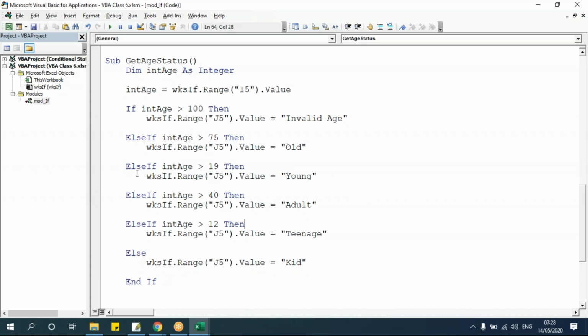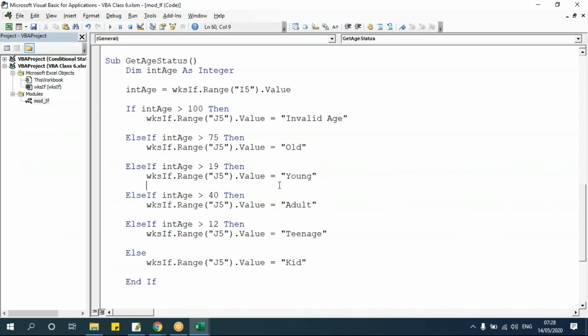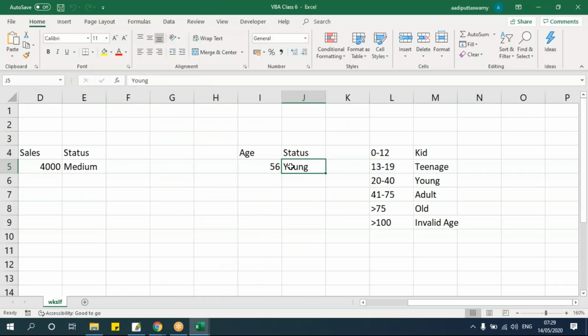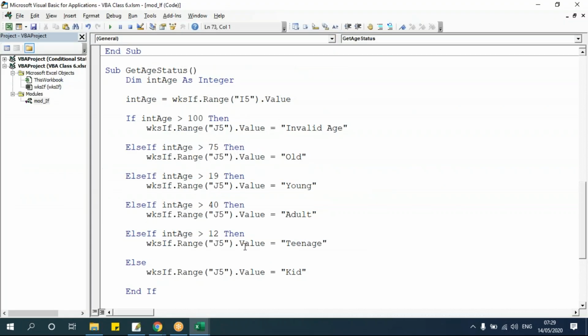In this case, I'm saying greater than 19 is young. According to the statement, it is fine, but according to the sequence, it is wrong. Now, suppose I give 56 again. What will happen is, see, it will go here and check this condition. 56 is greater than 100, it is false. It will go to the next statement. 56 is greater than 75, it is false. It will go to the next statement. 56 is greater than 19, yes. So it will just execute this statement and come out. So I'm getting the wrong result here because of the improper sequence of code.